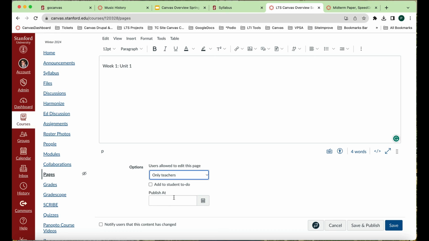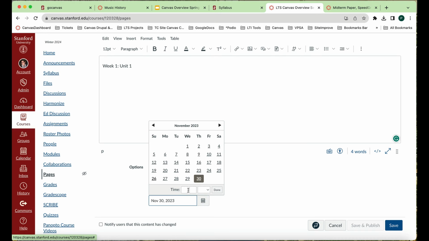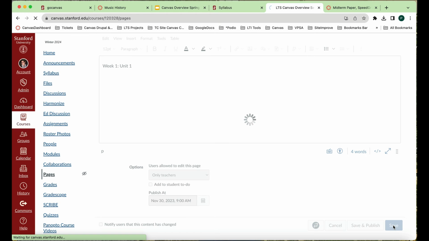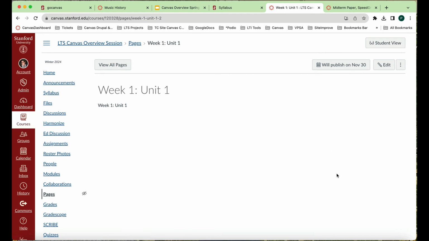You also have the option to publish this page at a particular date and time. So if I were to set this publish to a specific date and time, as you can see, save and publish is then grayed out because I don't want it published until a particular day and time. I'm then going to click save. And then at the top of the screen, I will be reminded with the calendar symbol. This will publish on November 30th.